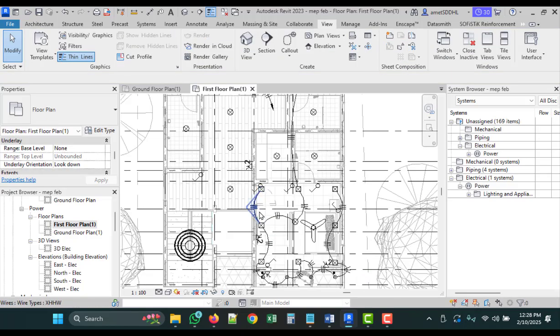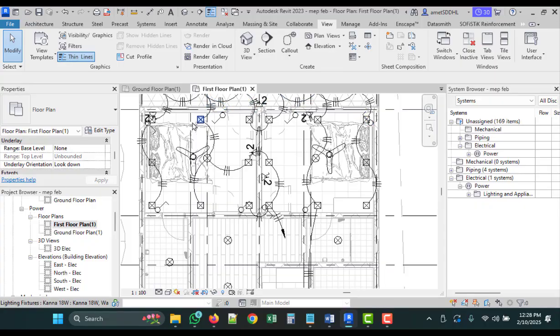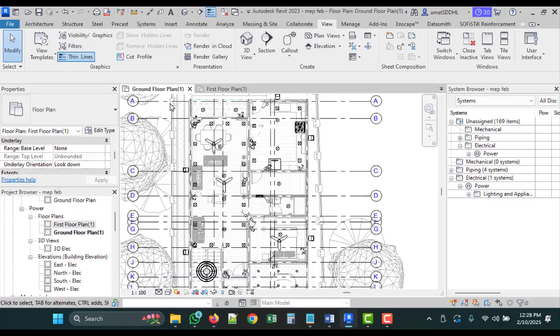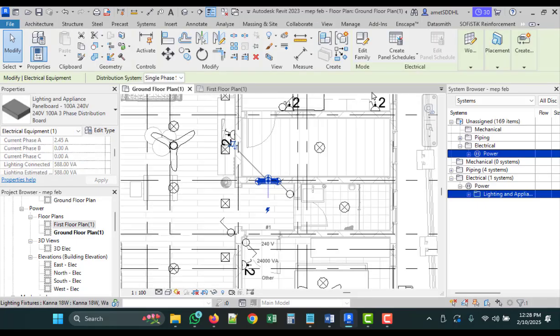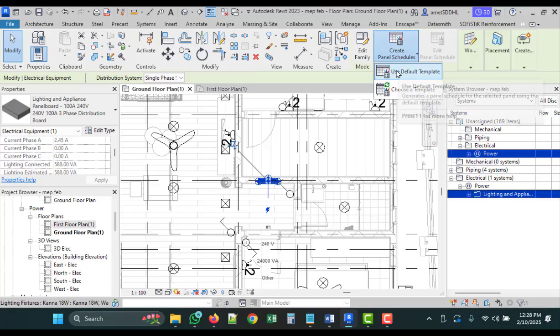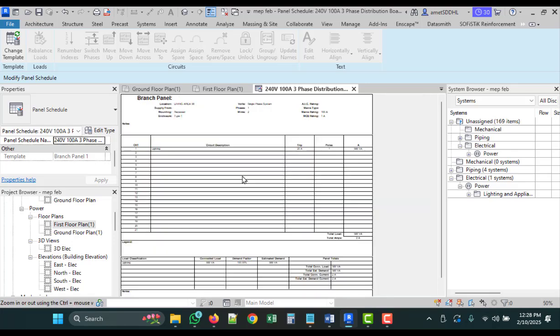So you see that the connections here now go to join all these ones, and this indicates that all of them go into that distribution board, which is downstairs. So if we take a quick look at our distribution board, if you select it and we click on, we'll create what we call a panel schedule. If you create a panel schedule, we'll click Use Default Template.